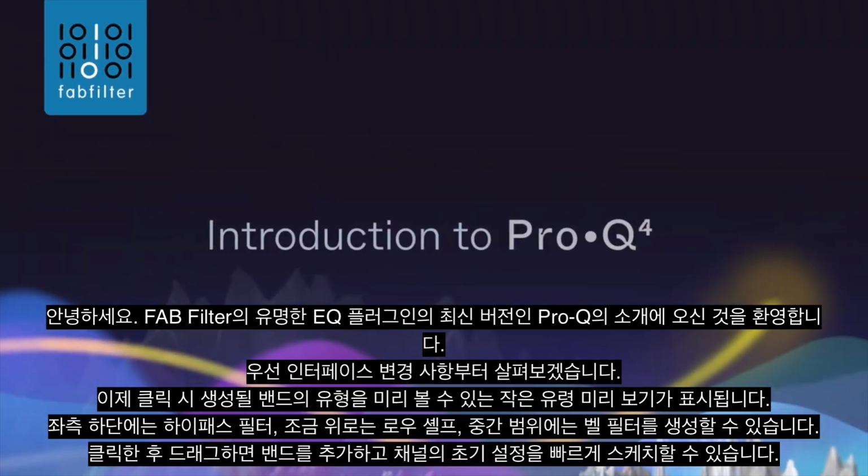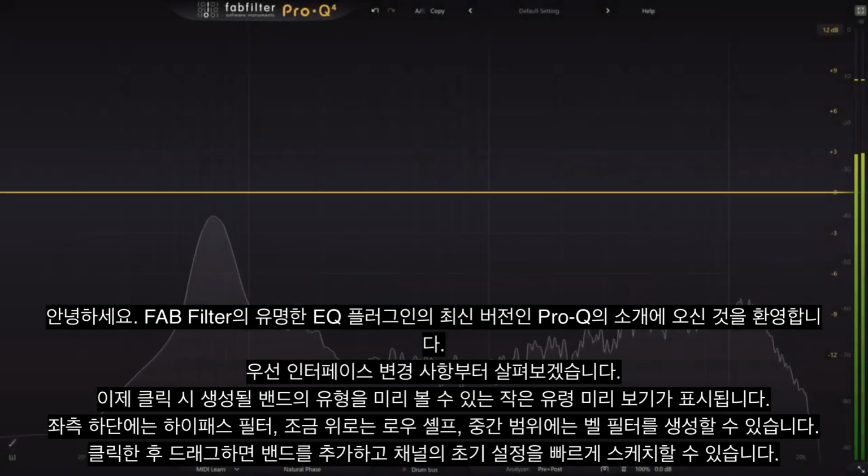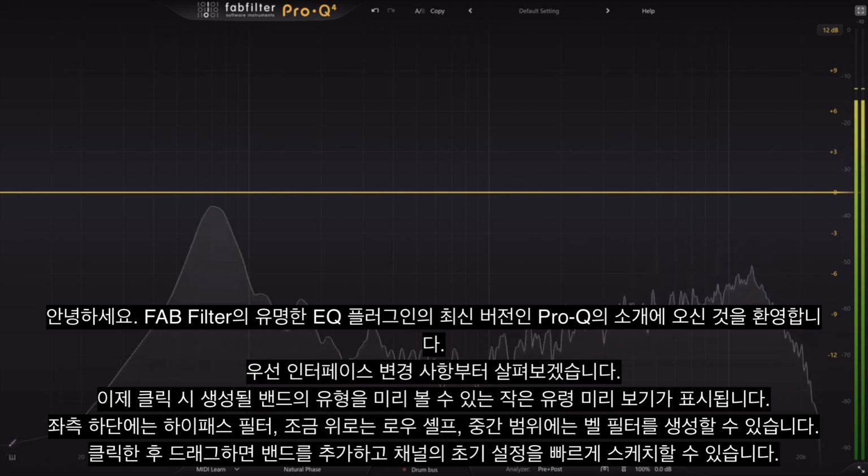Hi, and welcome to this introduction to Pro-Q 4, the latest iteration of FabFilter's famous EQ plugin. Let's start with the interface changes.